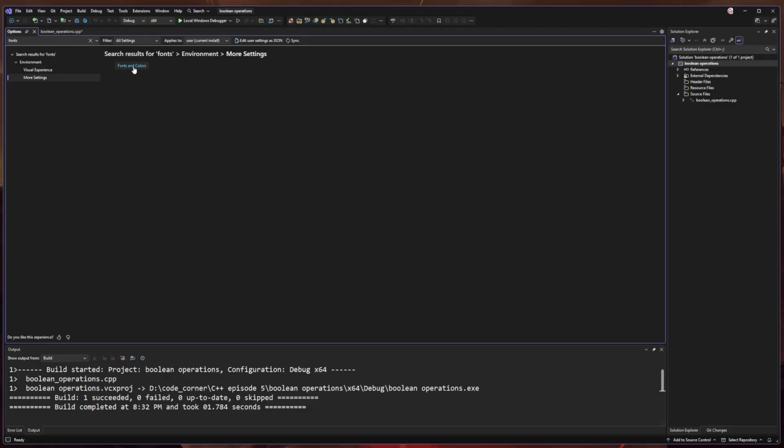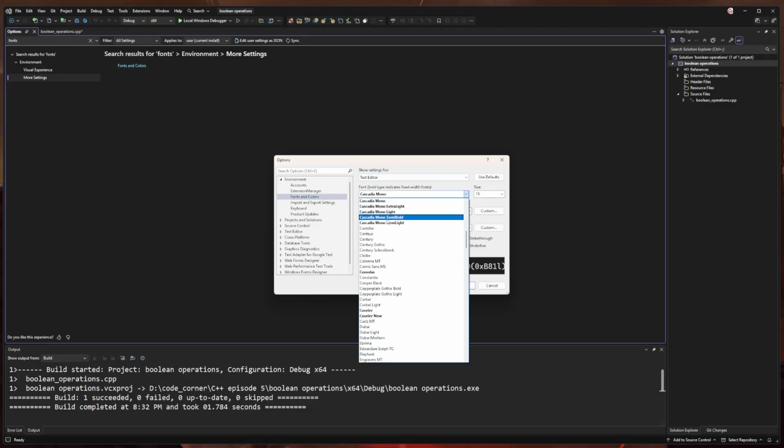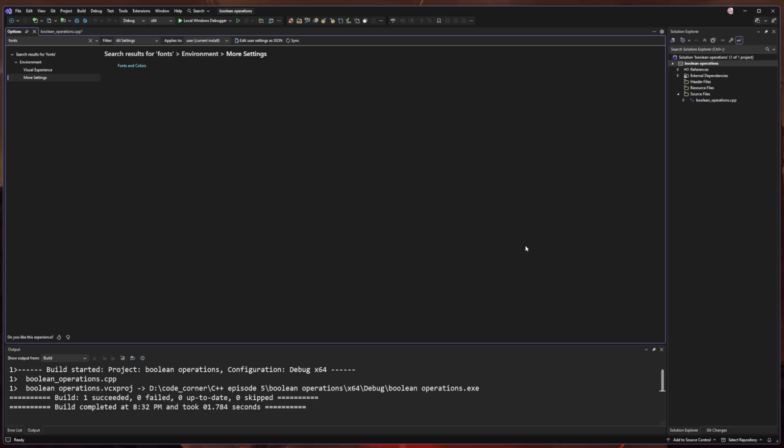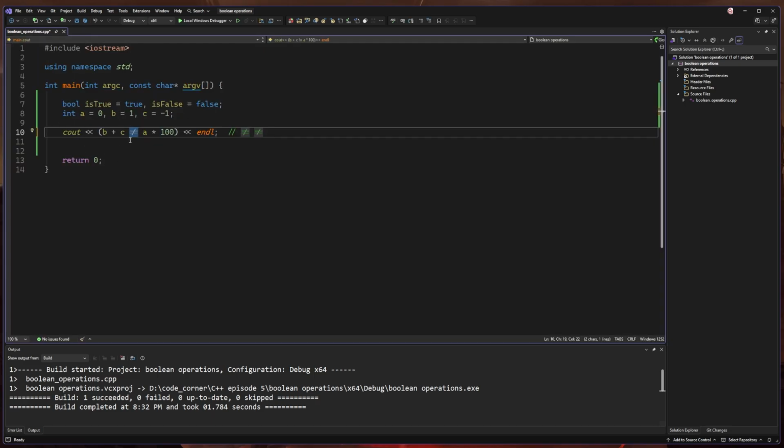I'm gonna go ahead and set that back. Again, it's not Cascadia Mono, it would be Cascadia Code Light. And there's a lot of ligature fonts, and you can Google that. This is just the default one that Visual Studio uses, and there's that not equal sign. So that's inequality. It's the opposite of equality.